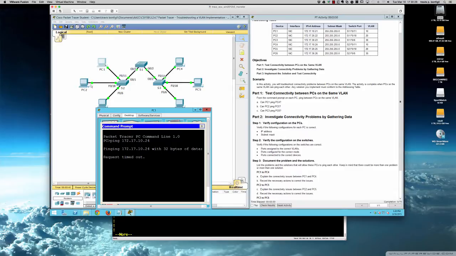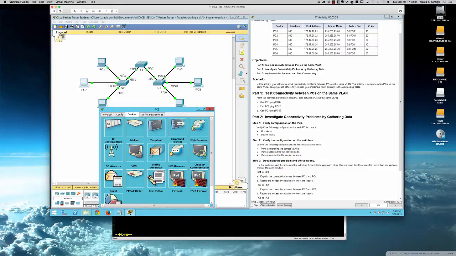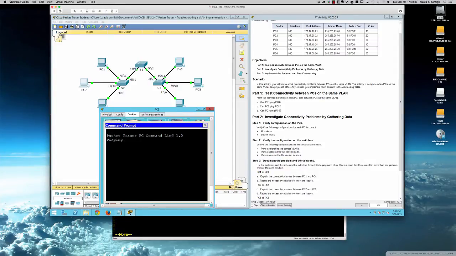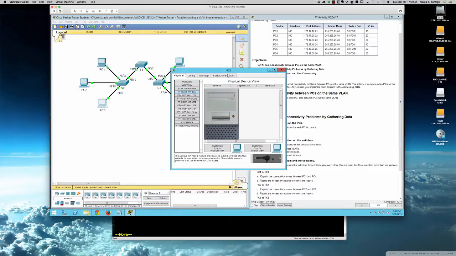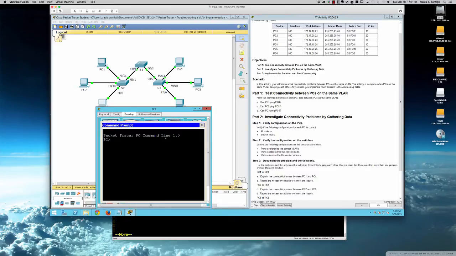Can PC2 ping PC5? Let's pull PC2 up here and see what's going on. We'll say ping, and PC5 is 172.17.20.25. Chances are that's going to be broken as well. We'll let it run a couple times: request timeout. Now we'll jump onto PC3 to confirm that PC3 is also unable to ping PC6, 172.17.30.26. And this should fail as well.